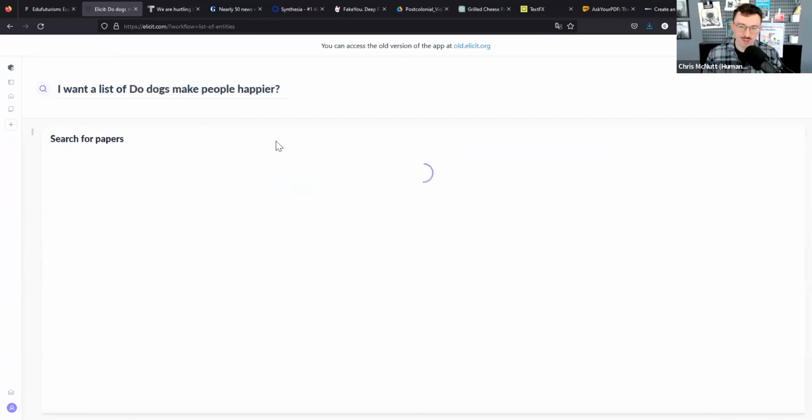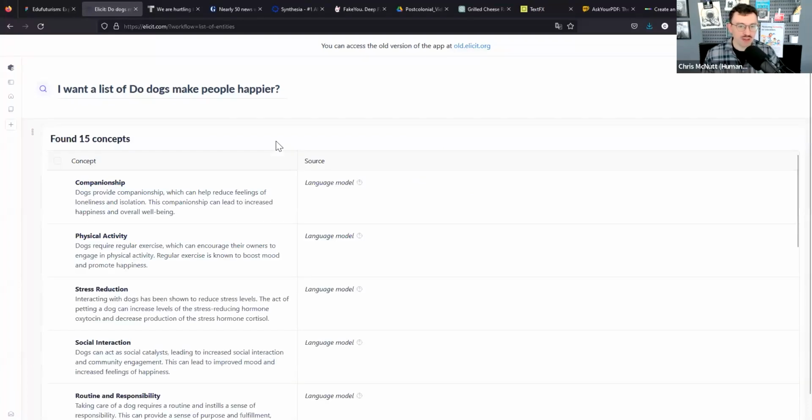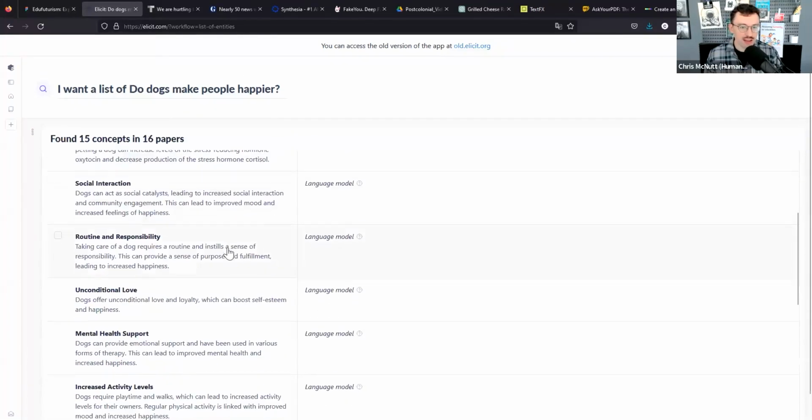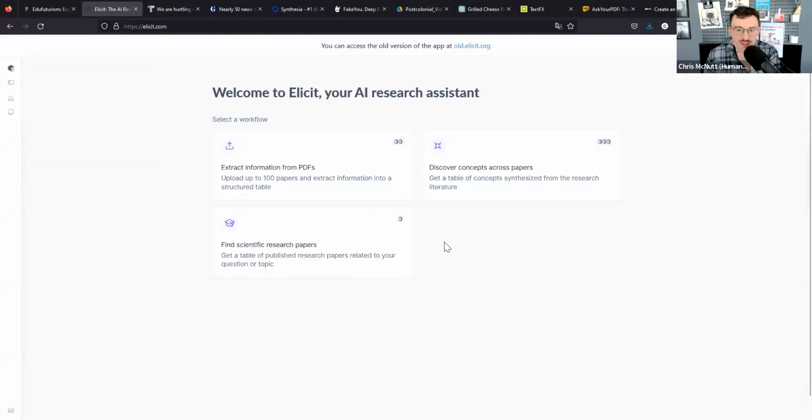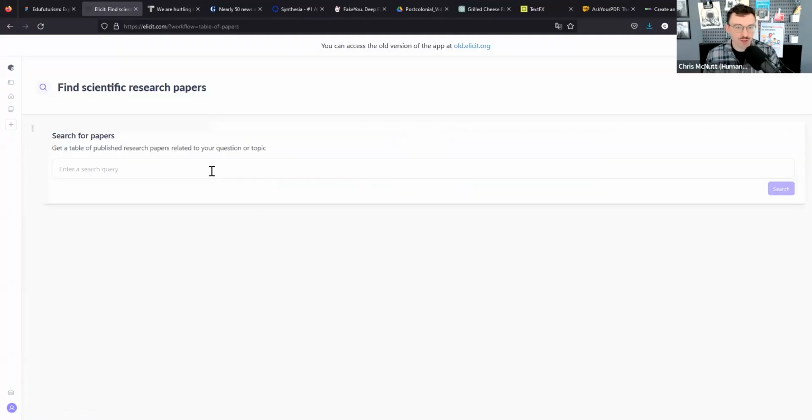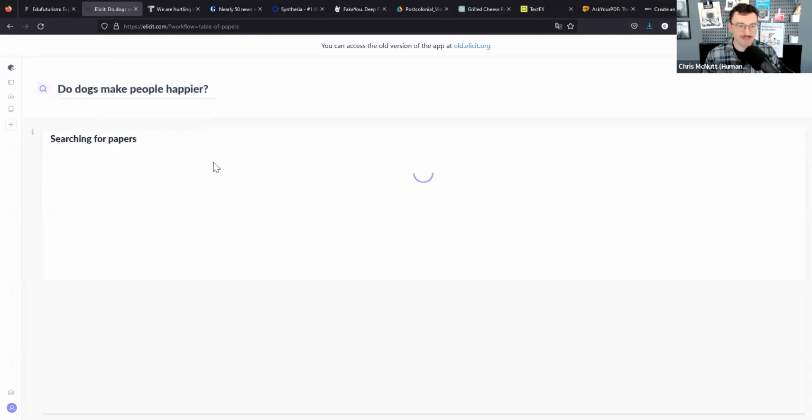And once this loads, which hopefully will be quick, it will not only summarize the papers that exist, but it will also find concepts and ideas. This is not the thing I'm looking for, though. Maybe I wanted the third one. This one, sorry. Do dogs make people happier? This is the one I wanted.